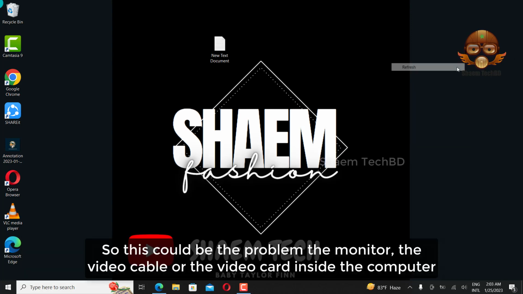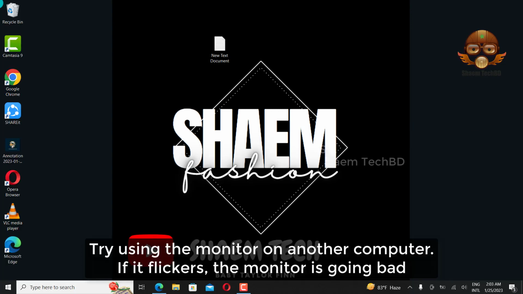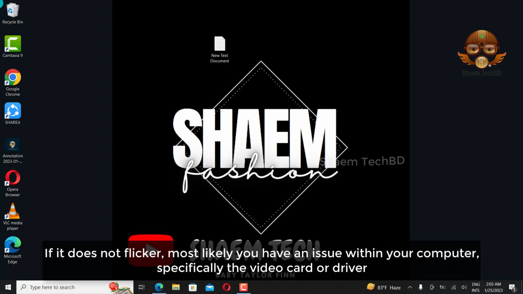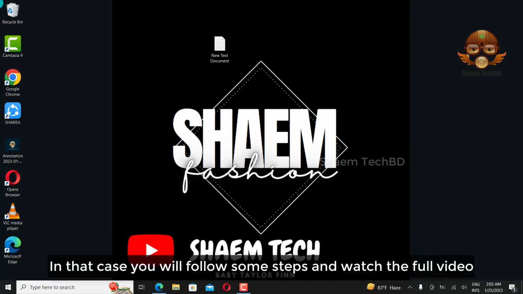So this could be the problem: the monitor, then video cable or video card inside the computer. Try using the monitor on another computer. If it flickers, the monitor is going bad. If it does not flicker, most likely you have an issue within your computer, specifically the video card or driver. In that case, you will follow some steps, so watch the full video.